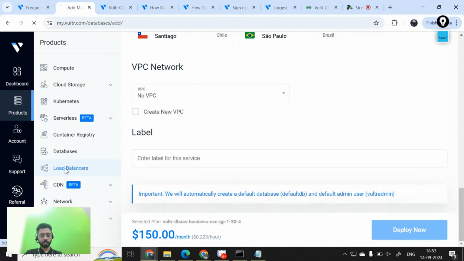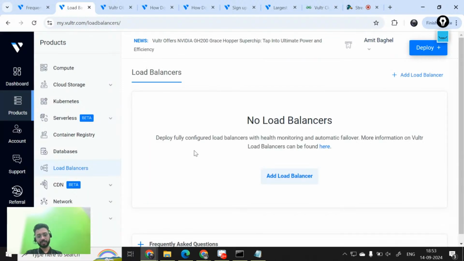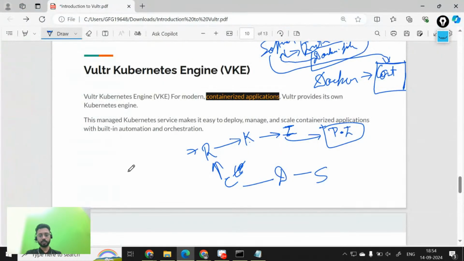Now let us explore the next thing, which is load balancer. I think for you guys, this is not that much important, because the load balancer is for those applications which are going to face a huge amount of traffic. In that case, they use this load balancer. Let us suppose they have several servers, server 1, server 2, server 3. To divert this traffic among these servers, they use this load balancer.